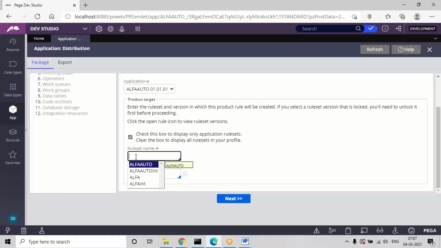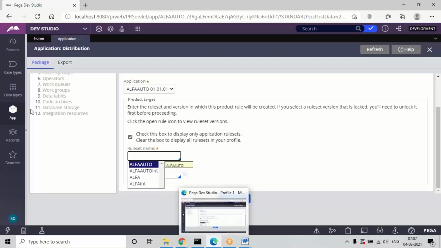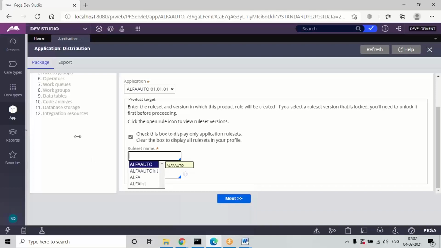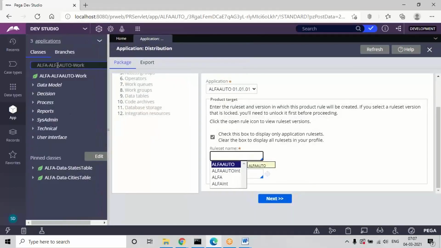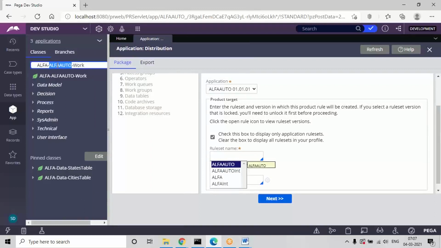So select your rule set name. If you don't know your rule set name, look in your application: your division name is there, right? What is the division name? Alpha Auto. With the same name, a rule set name will also be created. In the backend, any rules we define in the platform, the rule set is a container. So just select the rule set name as your division name; a rule set with the same name is created in the backend when the application is generated. In the down arrow, you'll find that.